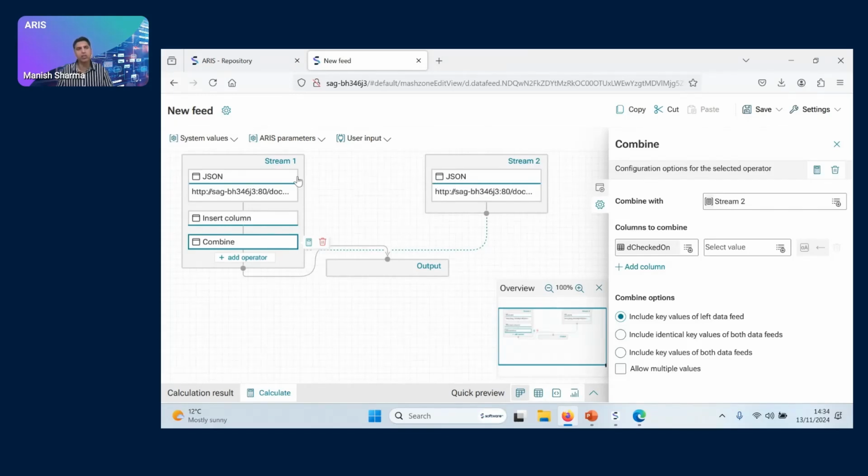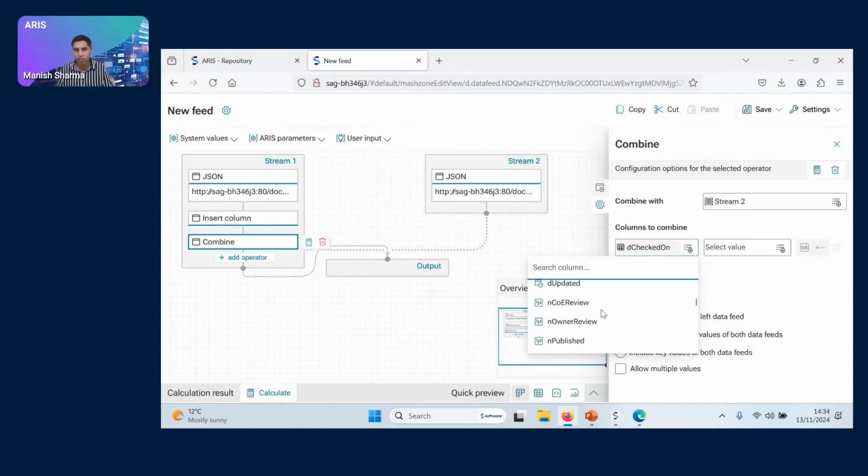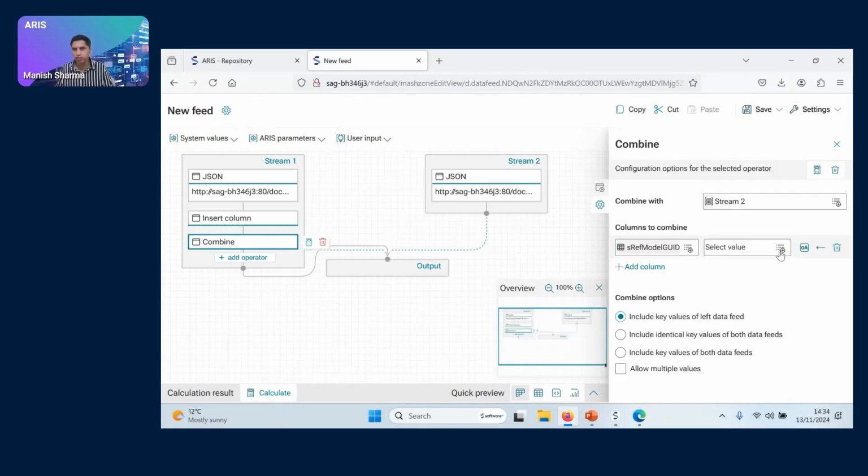So the stream 1, which is about the change log, has information about the model GUID, which is undergoing change. And the stream 2, which is about the model's attributes itself, also has the GUID. So that's common to both of them. So I'll take that as something that is going to be used for joining the data. There's model GUID. Okay, so between the two streams, that's common. So it will use that to join this data with this data and produce one table with the combined data of both of these streams.